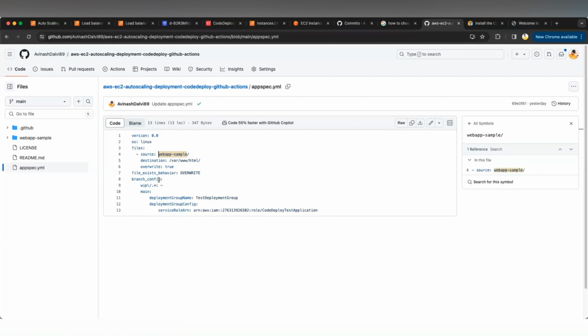And then a branch config. Here I'm defining the branch config. Ignore this WIP, WS; you can follow the standard for the release branches and all of that. But you can have a main branch. So from the main branch, I'm passing two different parameters for the automation: the deployment group name and the deployment group config. This is the test deployment group and the ARN for this one.